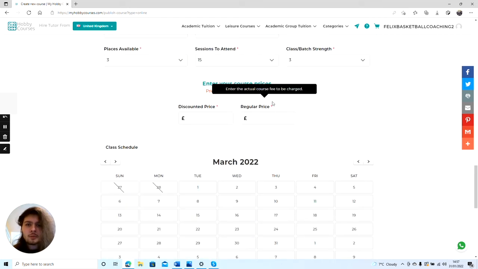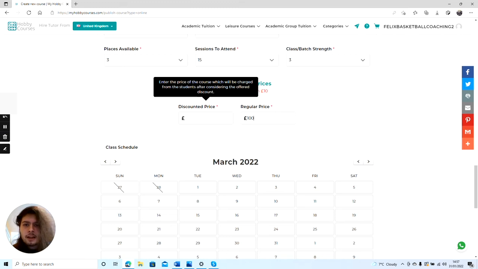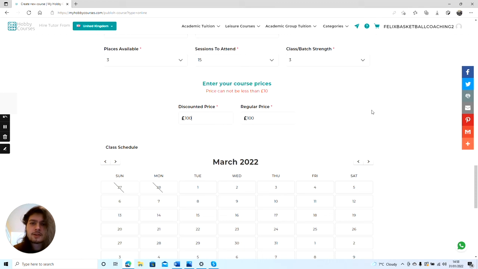And then we move down and we get to the prices. So the regular price I'll put as 100. And here, if you want to enter a discount price for your students, for example 50 for a 50% discount, you can add that. Or if you want the price to be 100 still, just add 100.